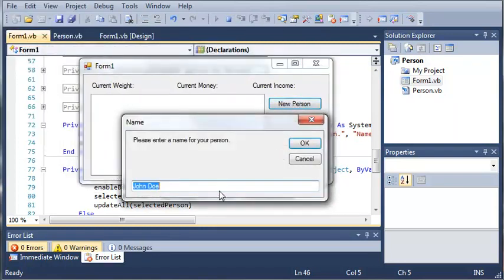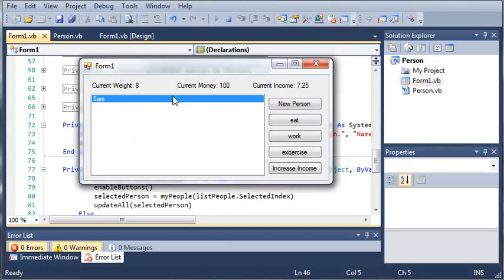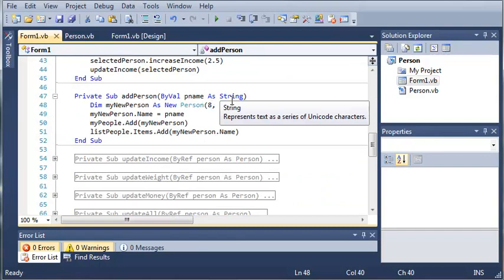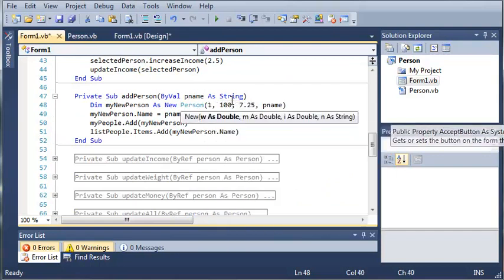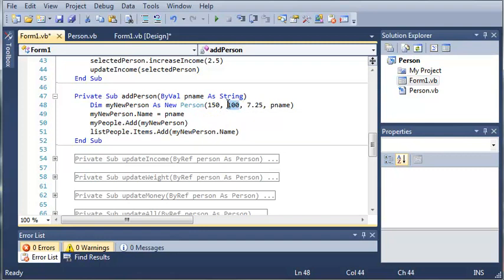So we'll click new person, and I'll just type in Sam, and click OK. You see we get the current weight 8, money 100, and income $7.25. We can work and make money, we can exercise and lose weight, we can eat to gain weight, we can increase the income. So everything's working perfectly fine. Now let's go in here and change some of these values so you can see what changes are made. So let's have the person be born at 150 pounds, and we will give them $999, and we'll pay them $500 an hour.